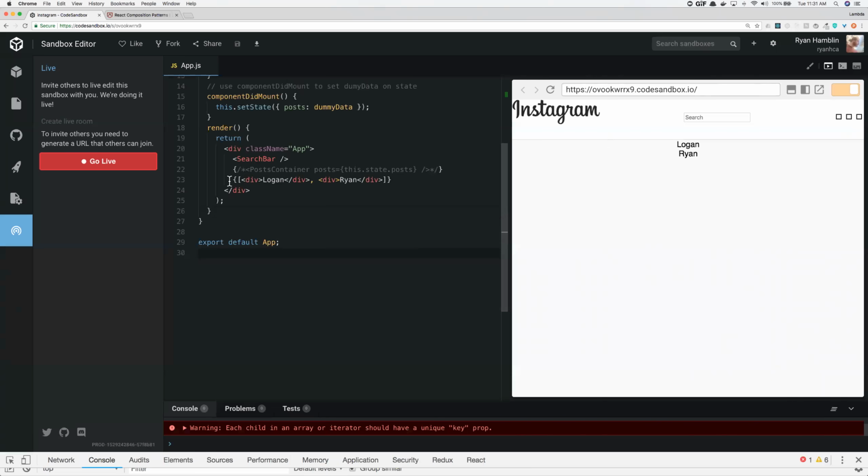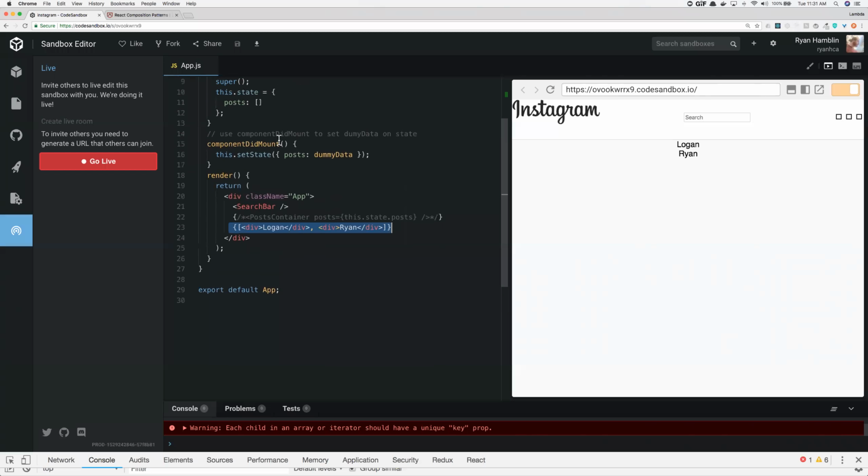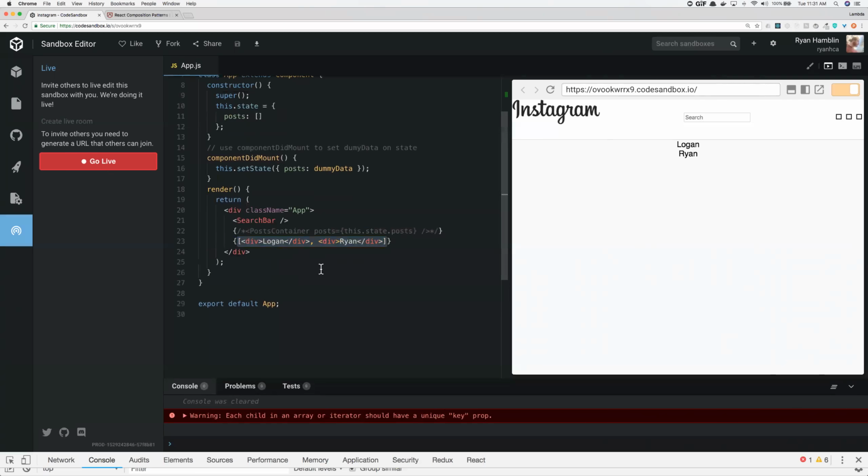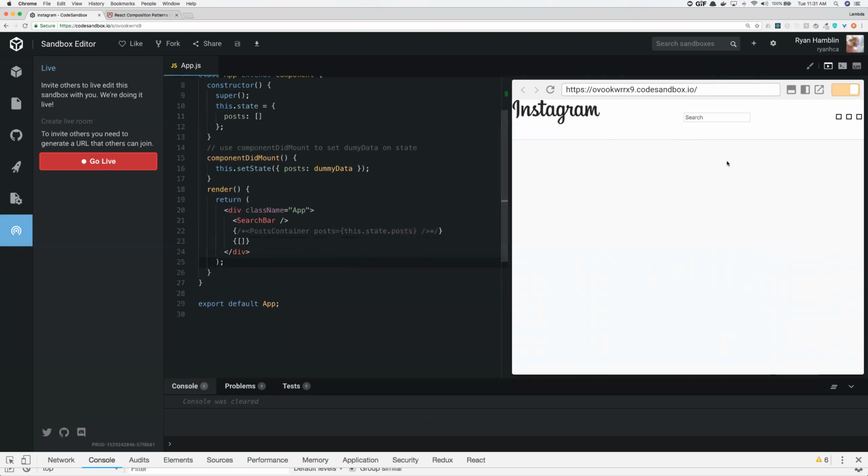Okay, so this is what React is doing when you map over a bunch of items, right? React is taking those items and you're giving it an array, and then just by giving it an array right here, it's going to loop over each item and render that item accordingly. Notice we have the unique key because this is an array of items, okay? So if I give this an empty array, what happens? And save, nothing. React simply will ignore it.